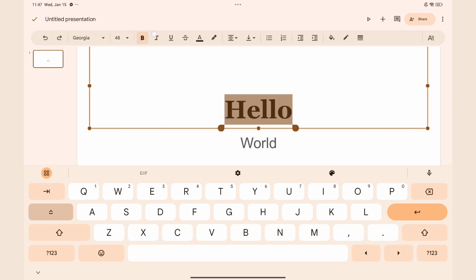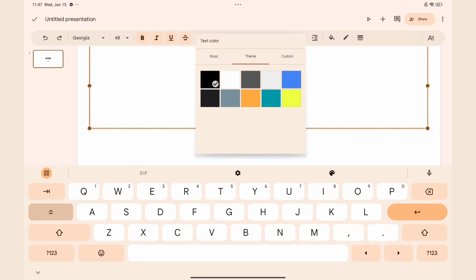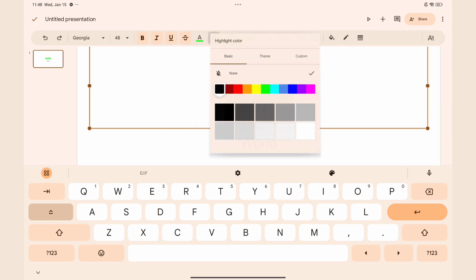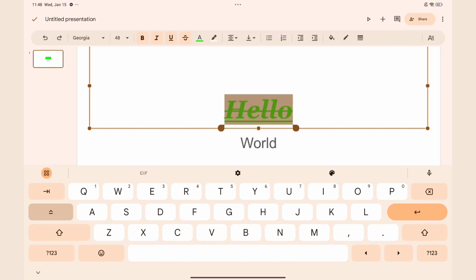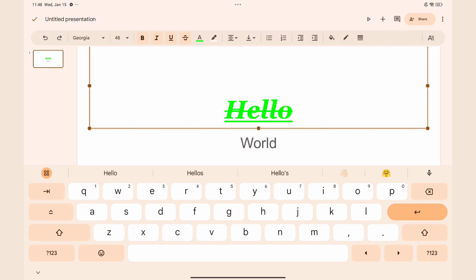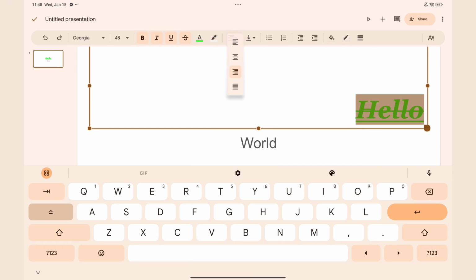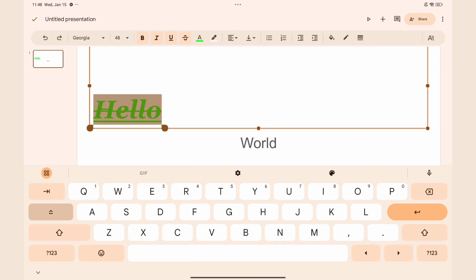You can also set your text into bold, italic, underlined, crossed out. You can set the color of your text from these available colors. You can also select the color of your highlight for your text. This is a great tool if you actually use highlight color for your presentation for more precision. You can also set the alignment of your text from left, middle, right, and justify.